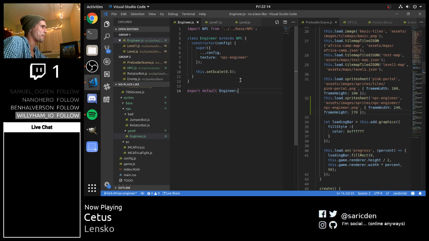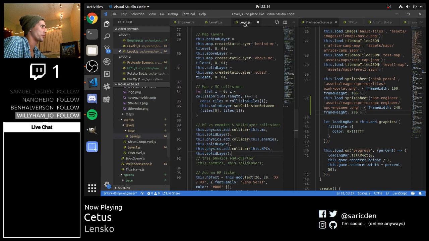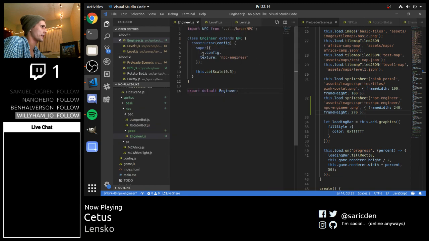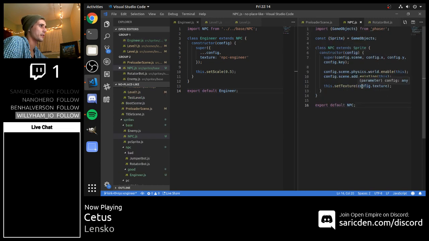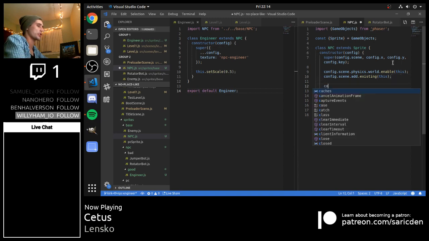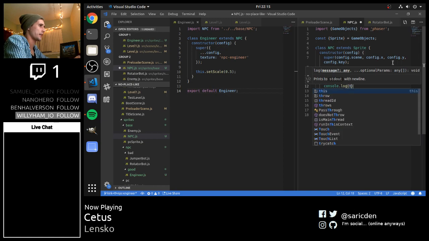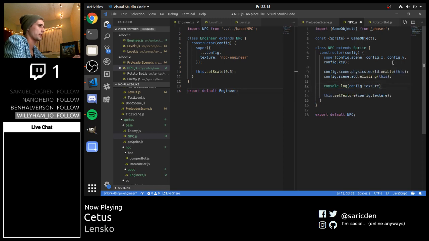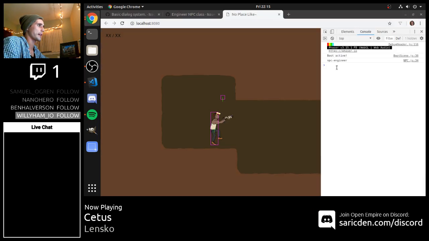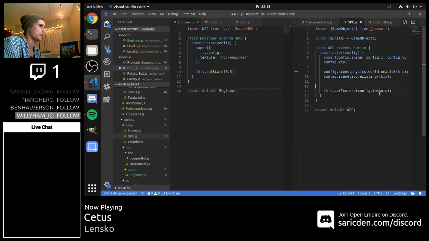Anywho, yeah, let's continue debugging this and figure out why, oh why, our engineer is not showing the right texture. So we're passing in the texture property. Let's just make sure that property is making it to the right place. Yeah, so this.setTexture(config.texture). That, to my eyes, is correct. Let's just do this. We'll say console.log config.texture, just to see what is in that. Yeah, so it's just the key for NPC engineer, which is what it should be. Funny.